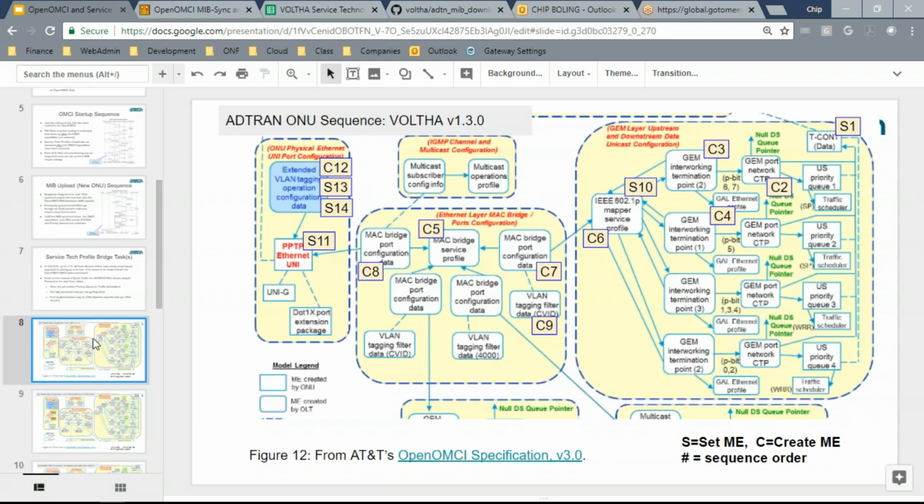And some of the orders actually didn't make much sense, but sometimes it's very, very important to get things in a certain order, otherwise the stack just does not behave. And that's probably going to be one of the difficulties when we start working with some of the different variants of the Broadcom ONUs and other vendors' ONUs. They might want to do things in slightly different orders.